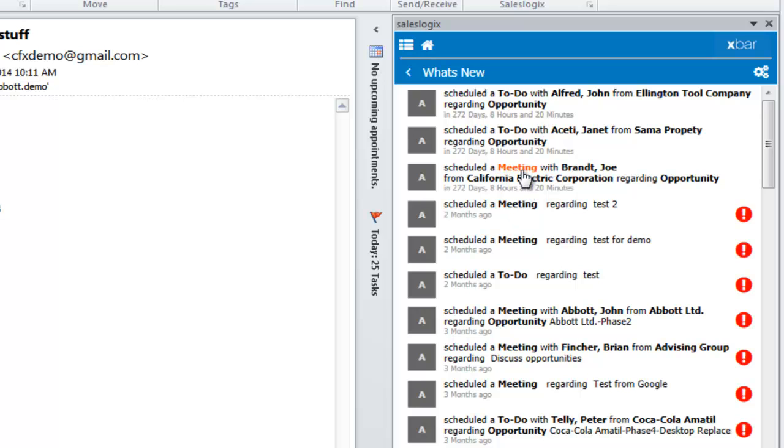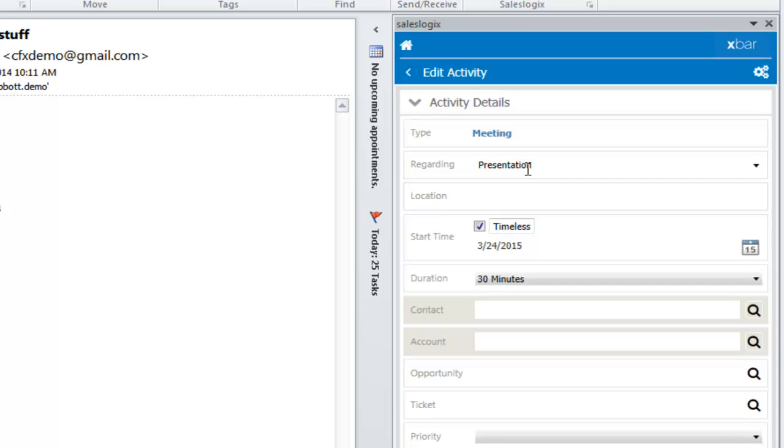Now you'll also notice that as I hover my mouse over some of these bold words, they are hyperlinks. So I can click on any one of these and go directly to California Electric's account, which will open up Saleslogix in the browser in the background. I can go directly to this linked opportunity record. And because this is an activity, I can also open the meeting record and see a little thumbnail view of the details about that Saleslogix scheduled activity.